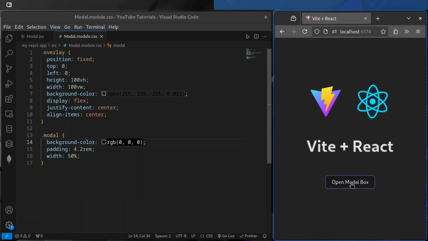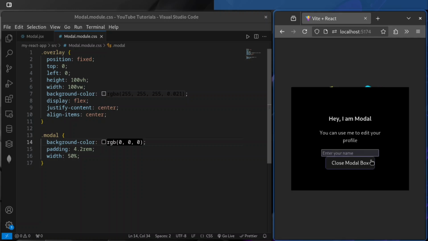But this is not it. There are a lot of things, because right now we also want to allow users to click outside of this particular box and close the modal. Right now, if you click outside, nothing will happen, right? You do not have anything here, so it's not going to close. We want to allow users to close it whenever somebody clicks outside.